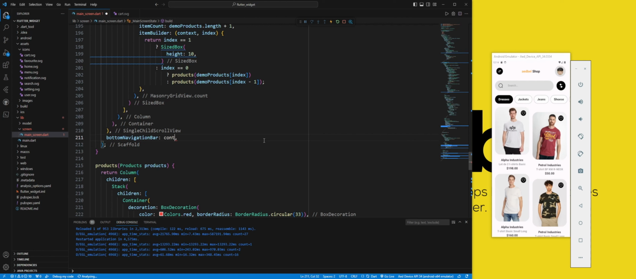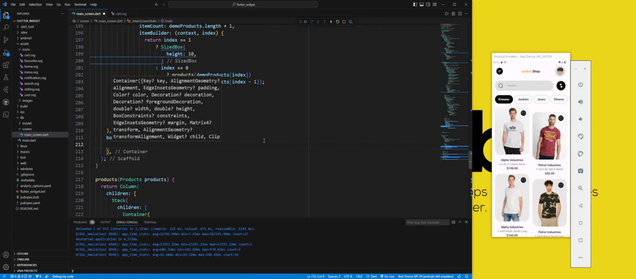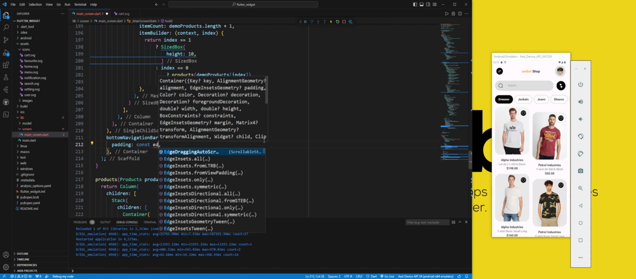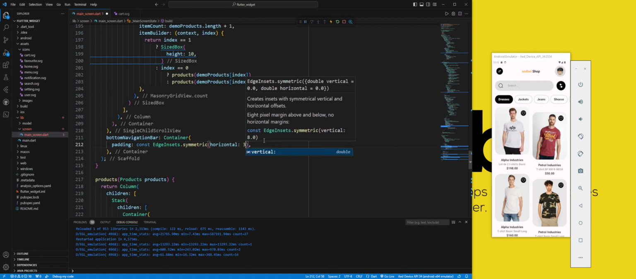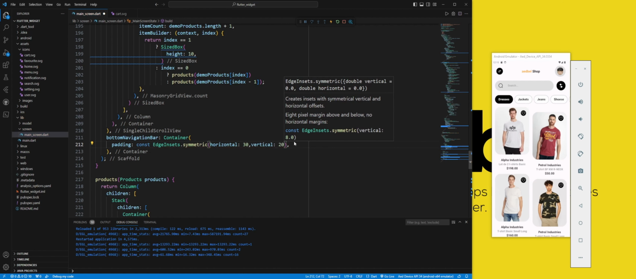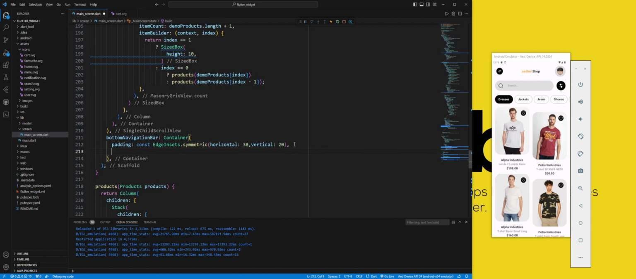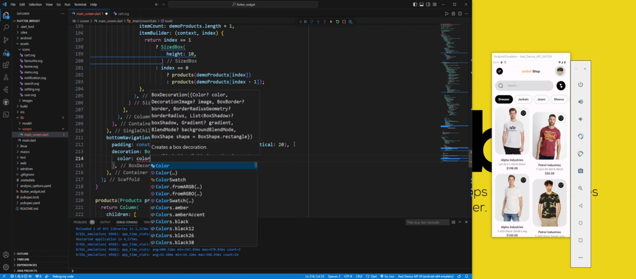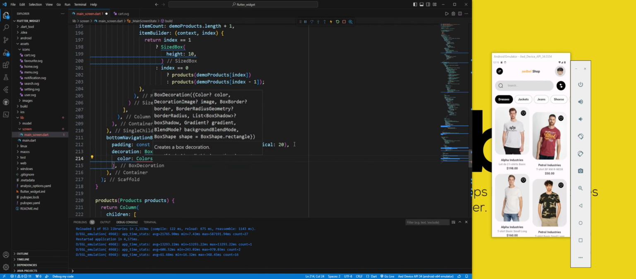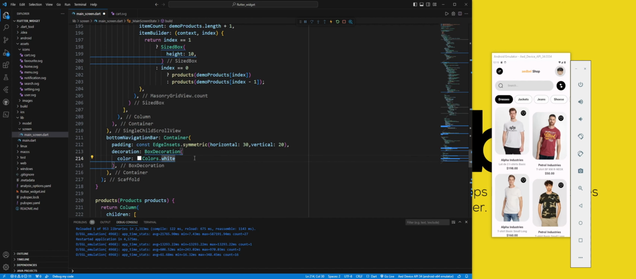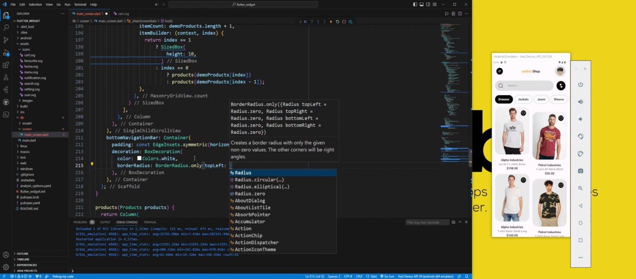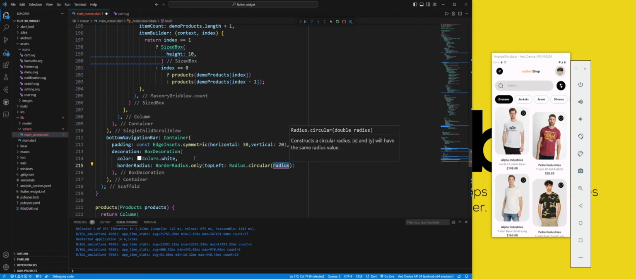First, we use a container widget to wrap the navigation bar and customize its appearance and padding. We set the horizontal padding to 30 pixels and the vertical padding to 20 pixels to create some space around the navigation bar. We decorate the container with a white color, a rounded border on the top left and top right corners, and a box shadow to create some depth effect.